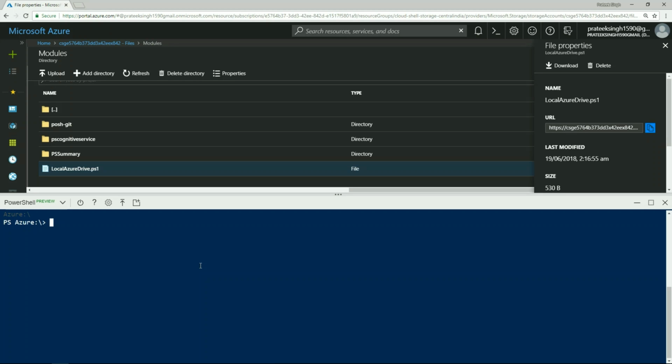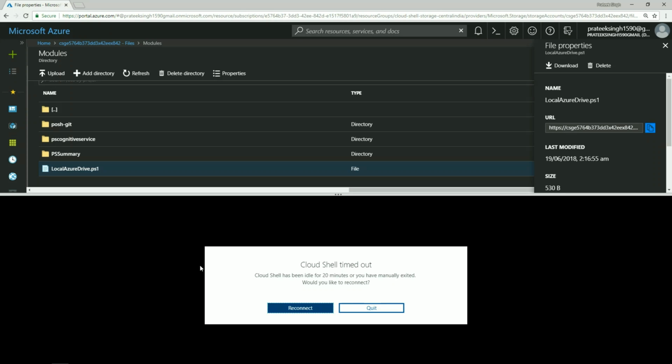There would be some scenarios wherein you may want to dismount your current storage and mount another one. So to dismount a storage from your Azure Cloud Shell, you just have to type in the command Dismount-CloudDrive. I'll use the -Force parameter and hit enter. This will automatically dismount your drive and your session will time out.